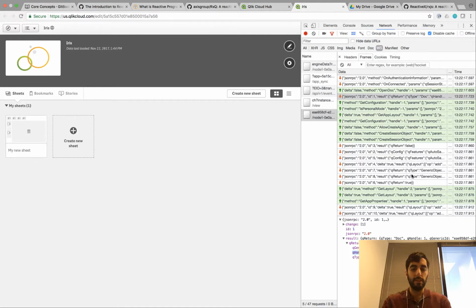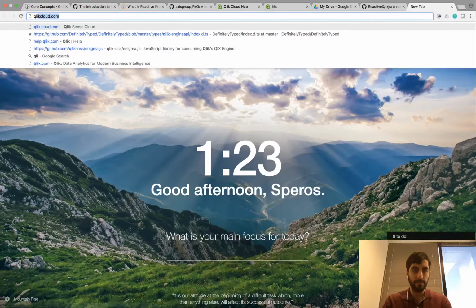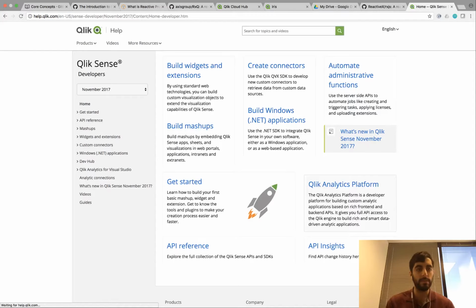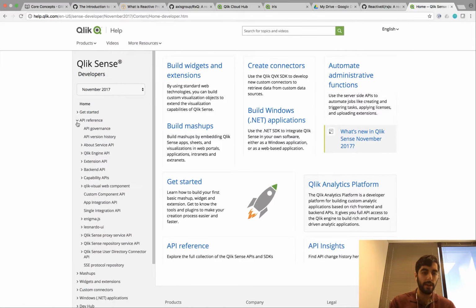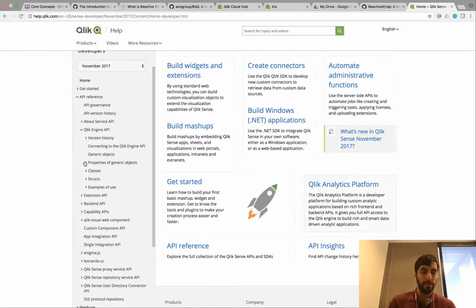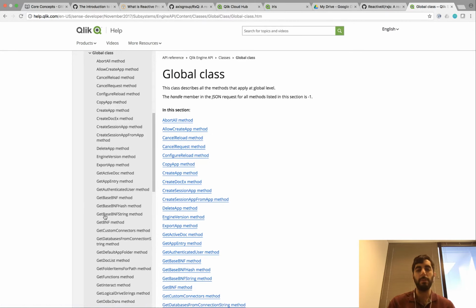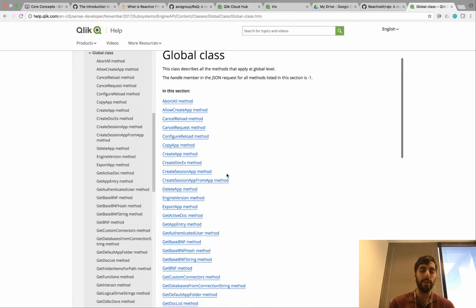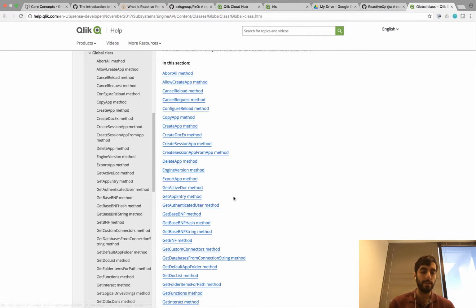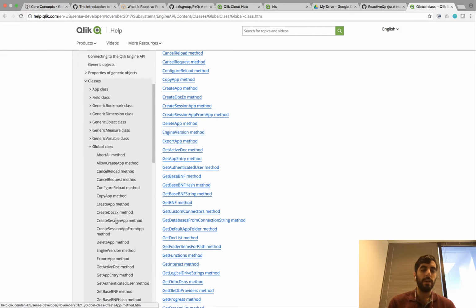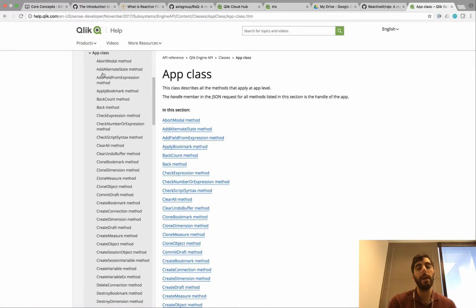So if you look at the Click documentation, go to the developer docs, and look at the engine API, what you'll see is a bunch of classes. You have a global class, which represents the engine itself with functions related to the engine, such as let me create an application, or let me get a document list. Then you have an app class, for example, that represents an application that is open. And the app class has methods like apply a bookmark, clear all your selections, create an object, evaluate an expression. So these are all methods that happen there.